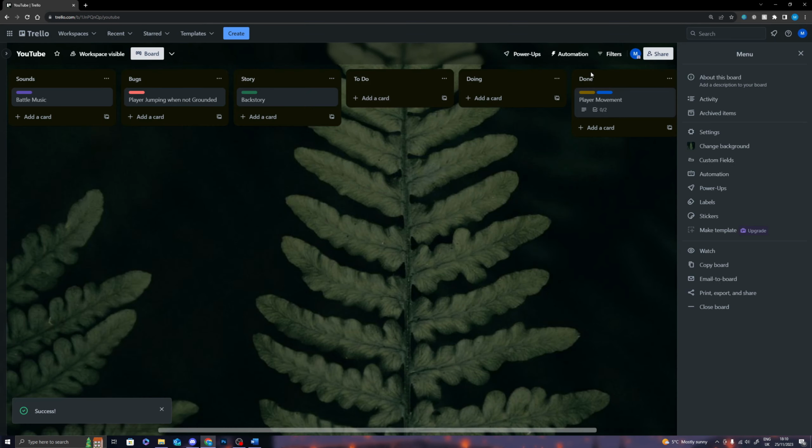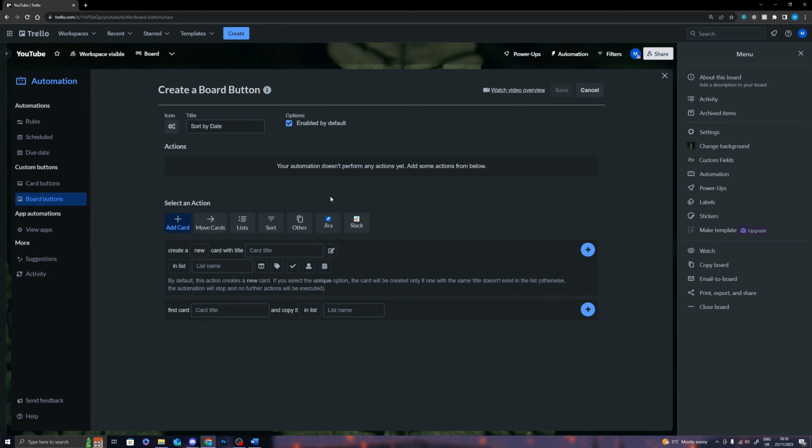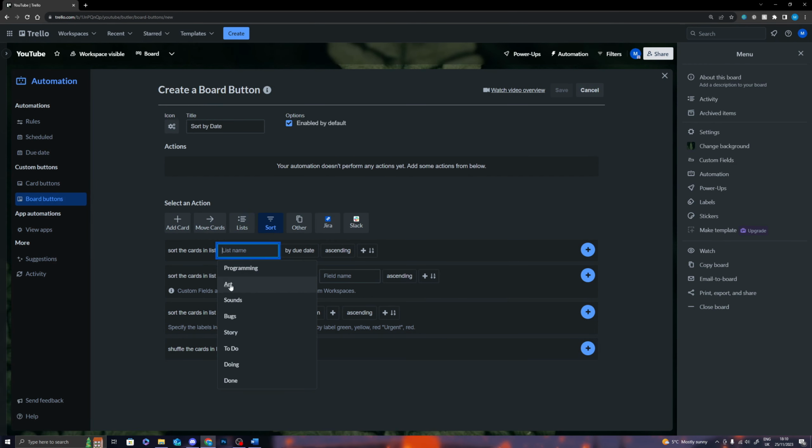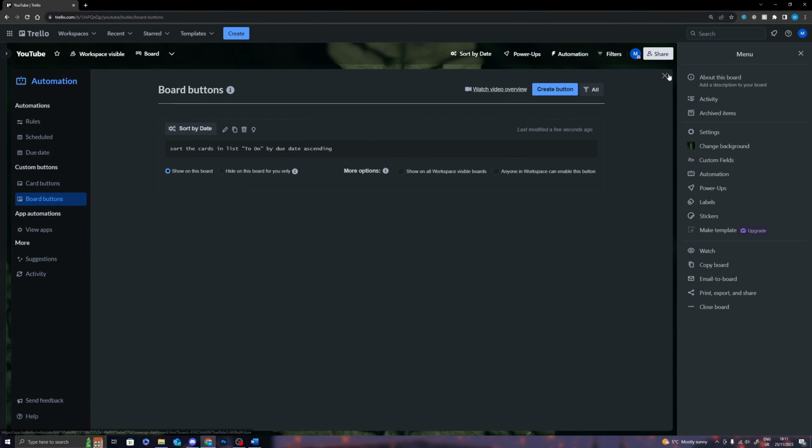We can also make board buttons. So an example of this would be creating a button which sorts the list by the due date. So if we've been adding different cards to this list and we just need a bit of organization, we can just do it at a click of a button. There is, of course, endless possibilities with these, but I hope I've given you a few that gets you started and helps make your planning more efficient.